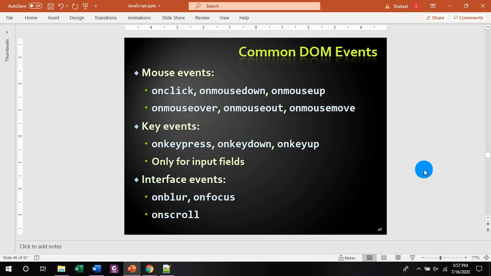Now let's discuss some mouse events and key events. These are the common document object model events. There is a long list of events we can use in JavaScript. Mouse events are onclick, onmousedown, onmouseup, onmouseover, onmouseout, and onmousemove. Key events: when you press a key, it will be onkeypress, onkeydown when the key is in the down state, or we have another event, onkeyup. But these events, like keypress, keydown and keyup, can only be used for input fields where we can access the type of event we are discussing.